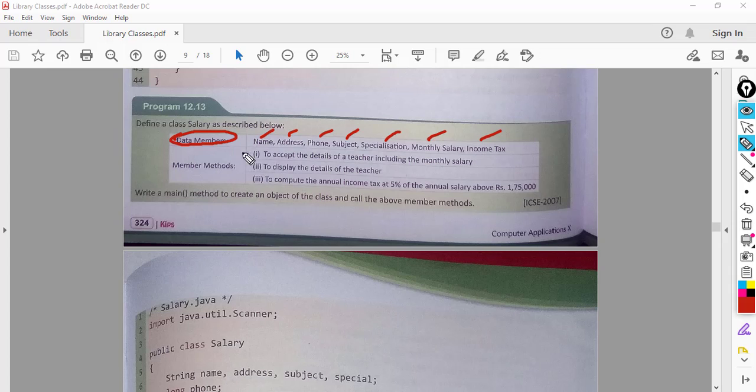And then we'll have three methods, three functions. First function is to accept the details of a teacher including monthly salary. Then to display the details of the teacher, that will be done by the second function. And the third function will compute the annual income tax at 5% of the annual salary above rupees 1,75,000.